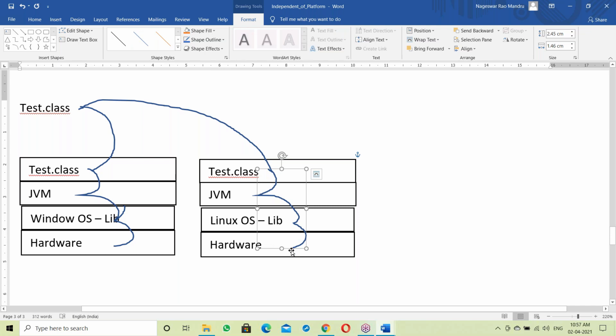So the JVM takes care of linking with the OS. It is a dynamic linking. That link happens at runtime. So Java is dynamic linking, and C and C++ exe files are static linking.